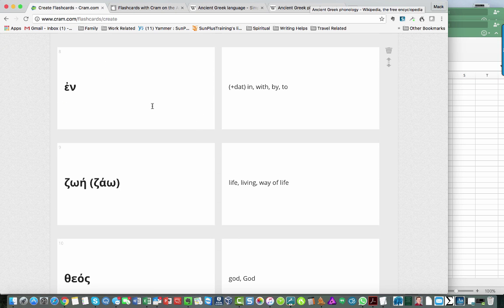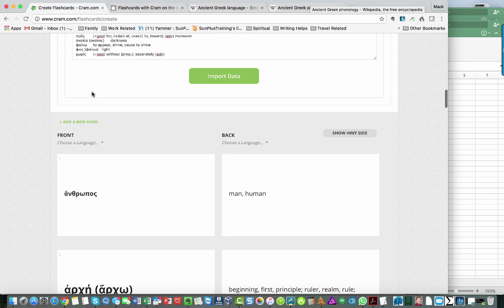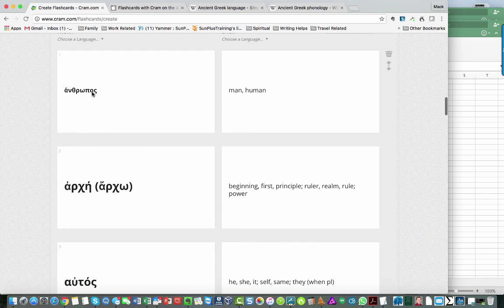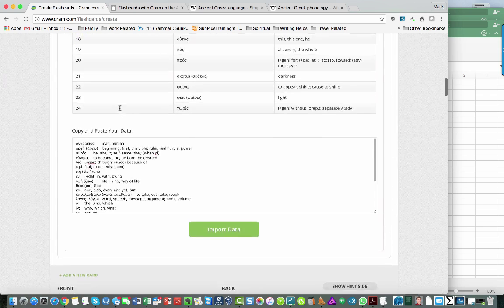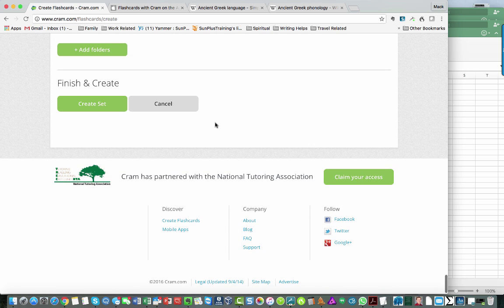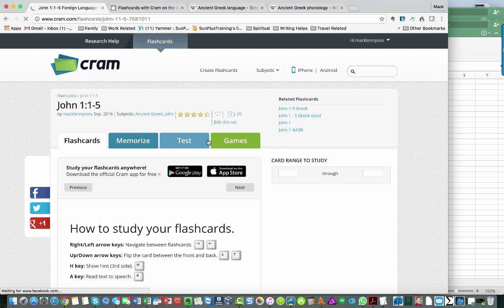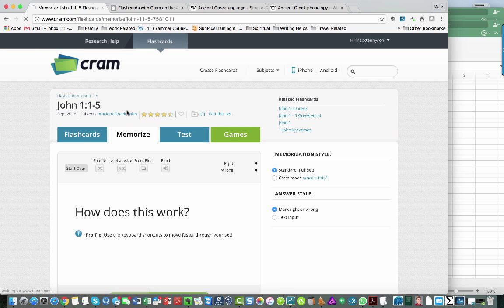Okay, I have gotten the format set a little bit larger, and I'll set it to bold. I think that's going to suit me better. I wish there was a global way of doing that, but there's not. And so I've created these cards, and we create the set, and we're good to go. So now we can memorize.